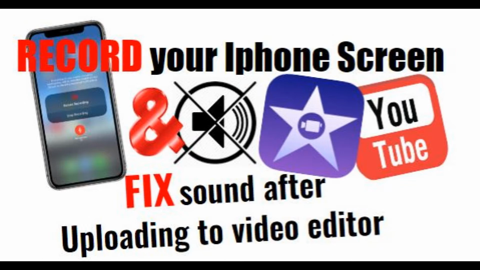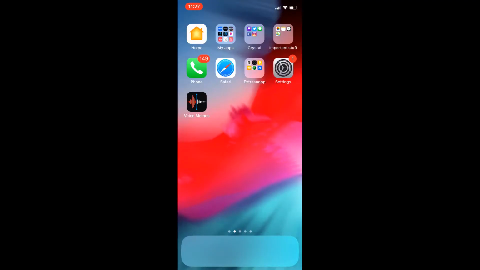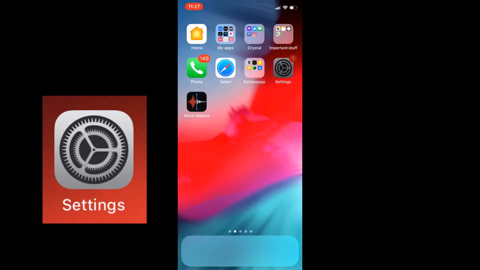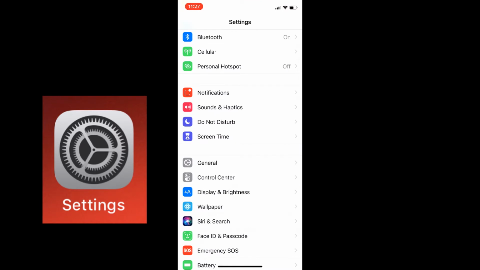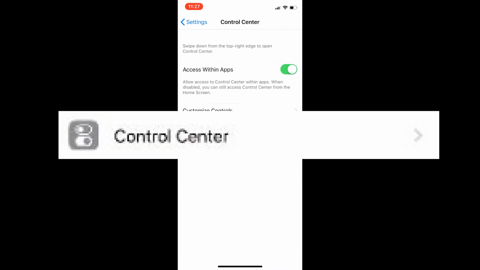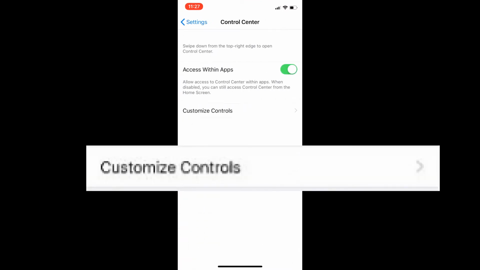Today is a tutorial on how to record your iPhone screen and what happens when you upload it to YouTube. So the very first thing you want to do is go to Settings, then go to Control Center, then you want to go to Customize Controls.